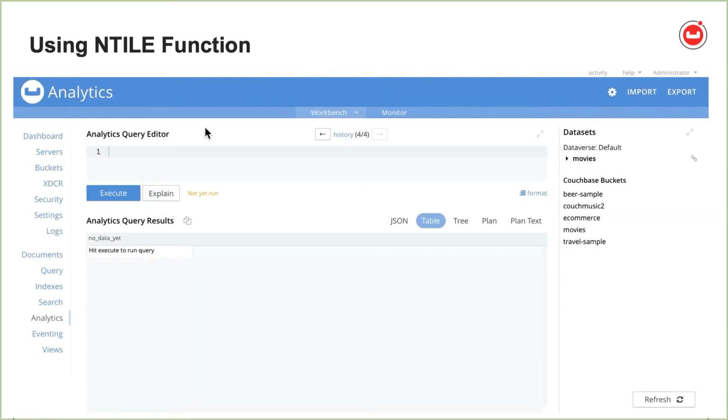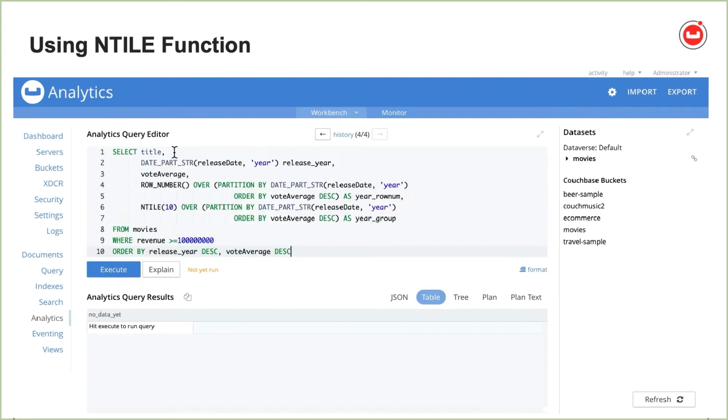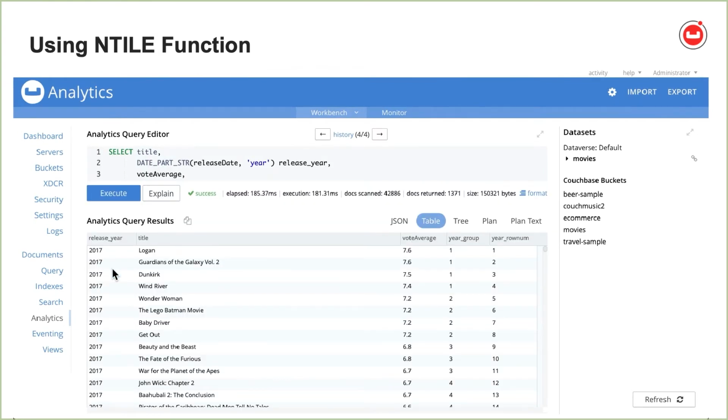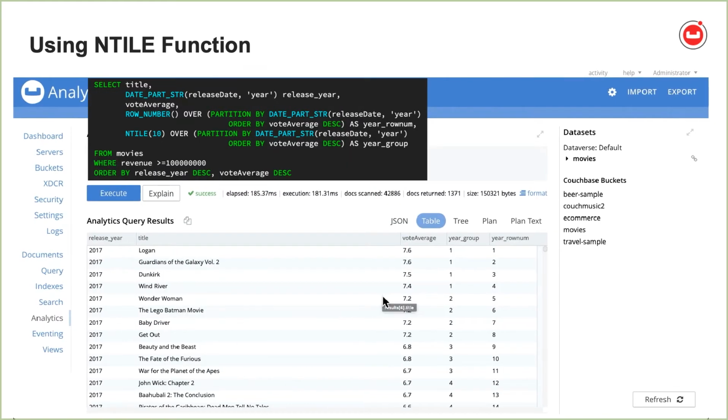So we copy the statement and we execute it. Notice the year group column here, which is the alias for the NTILE function. We've executed NTILE with a parameter 10, so it divides our data into 10 groups, 10 even groups. So the first 4 documents are in group 1, then the next 4 documents are in group 2, etc.